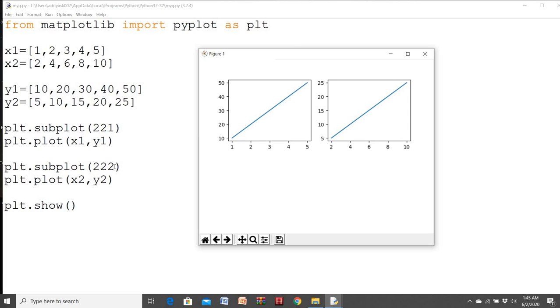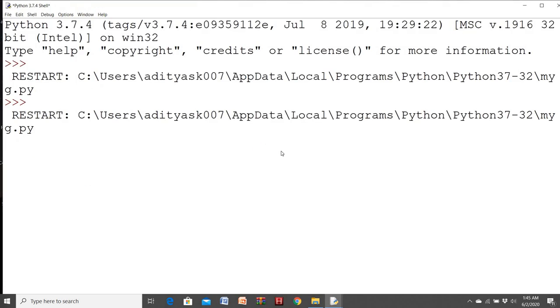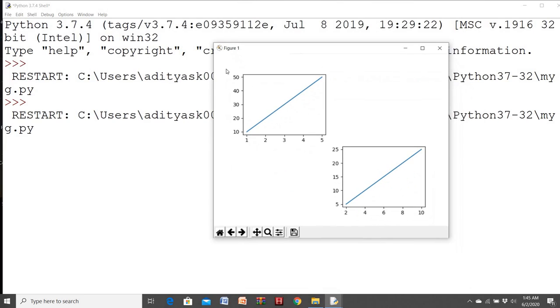But the change I will make here is, instead of plotting my x2 versus y2 at this position, I will plot it at 2 2 4. So what is 2 2 4? 2 rows and 2 columns at the 4th position. Whenever you divide your data into 2 rows and 2 columns, obviously there are 4 possible places where you can put your graph. If I want to change this, I can use 2 2 4. If I use 2 2 4, this is the data that I get.